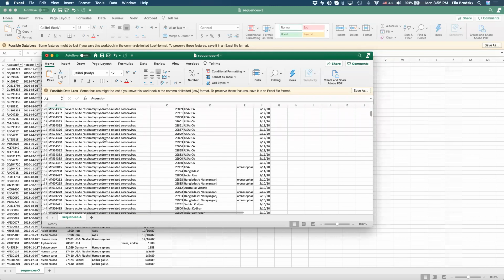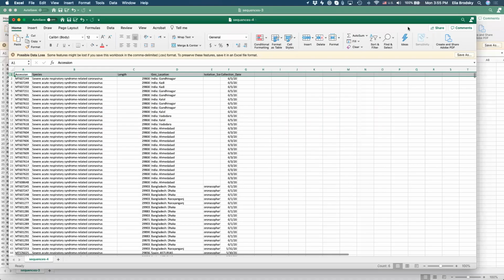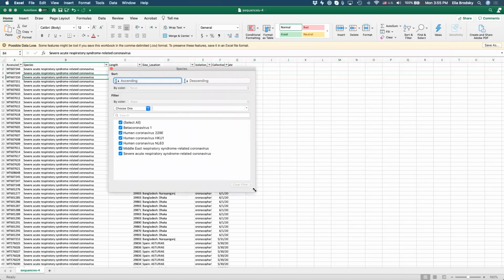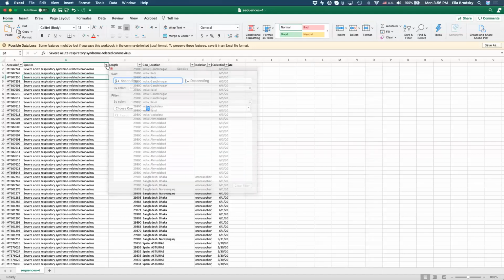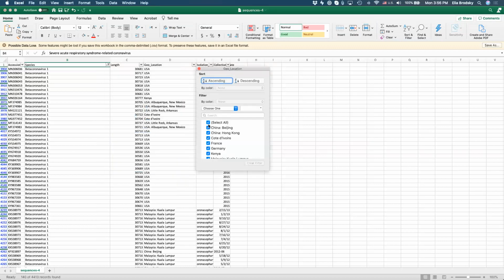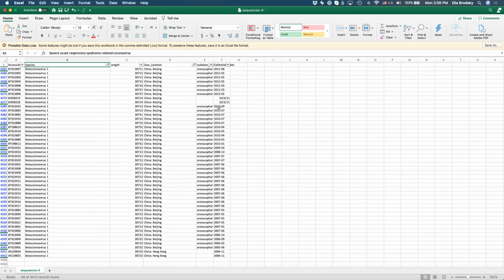If we scroll down, well, actually, let's just create a filter. Okay, let's see what's inside this column. So we have the beta coronaviruses, MERS, SARS, and other types of coronaviruses right here. So if we want to select only beta coronavirus 1, right, here we can just select beta coronavirus 1. Here, only select China. And so here are all of the different ones that are available.